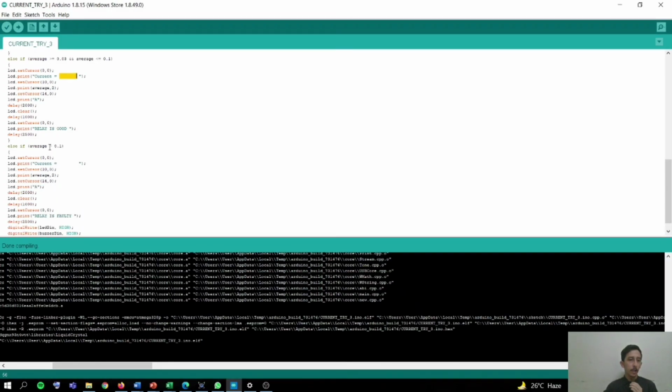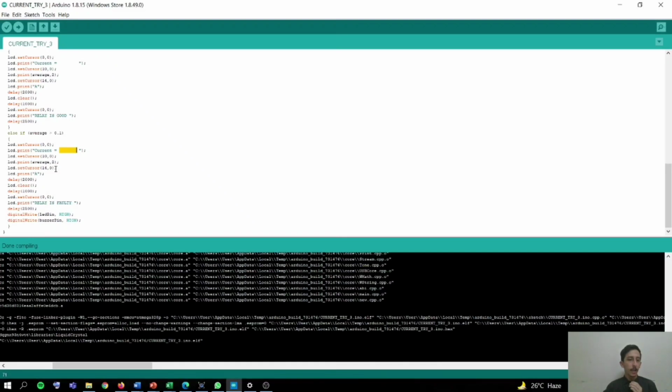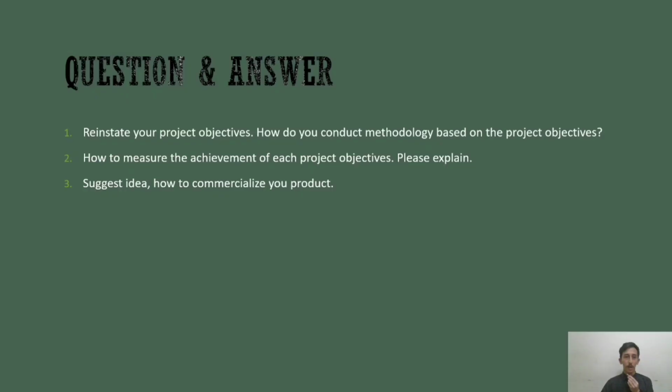If the average is more than 0.1, the value of current will show here, and then it will show the relay is faulty, and the LED will be high and the buzzer will be high. Okay, so that's all for my simulation progress. Now we will go to the question and answer session.